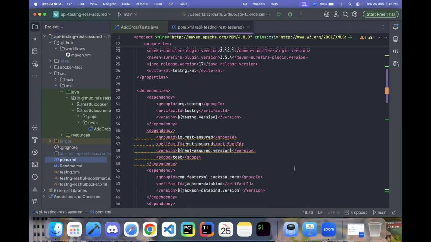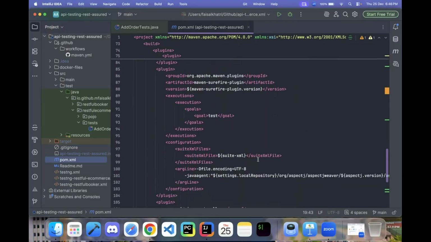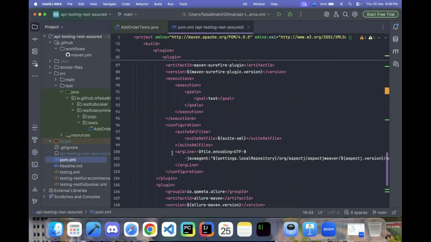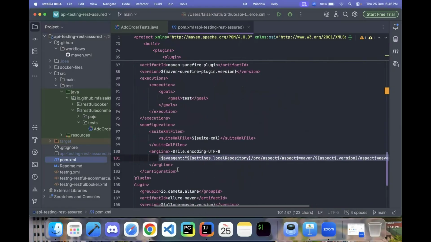The next configuration we need to do is for the Maven Surefire plugin. We need to update this arg line here, -java agent. This whole line needs to be updated here. This line actually instructs Maven Surefire to launch test JVM with aspect J Weaver agent that enables aspect J to be applied dynamically during test execution.